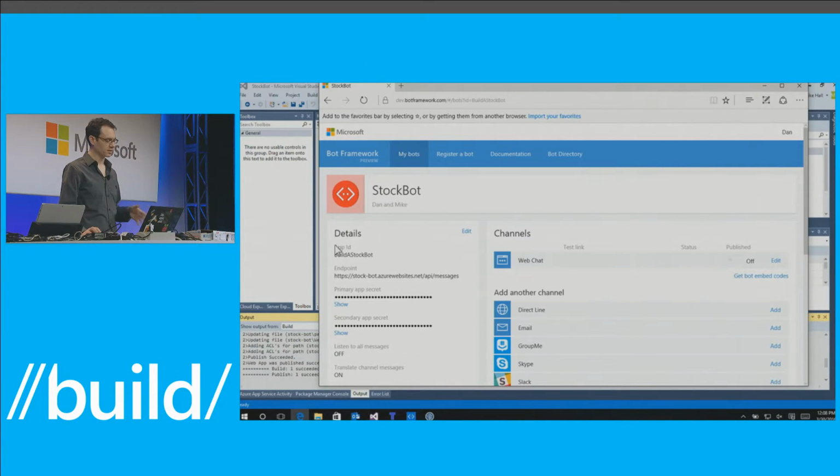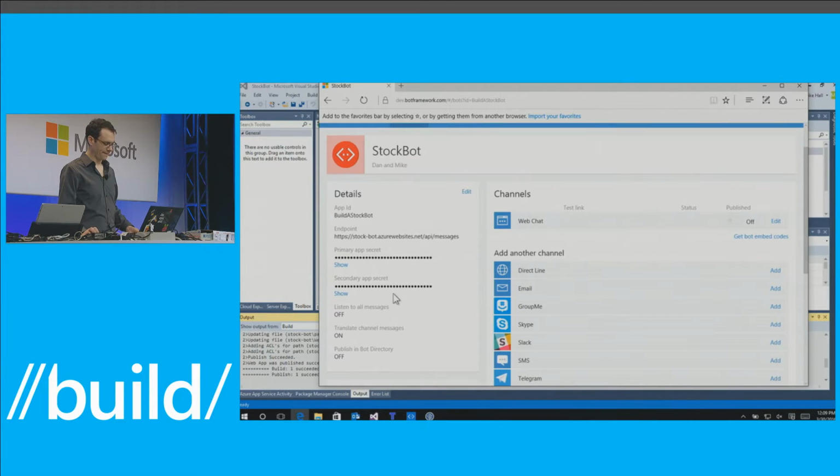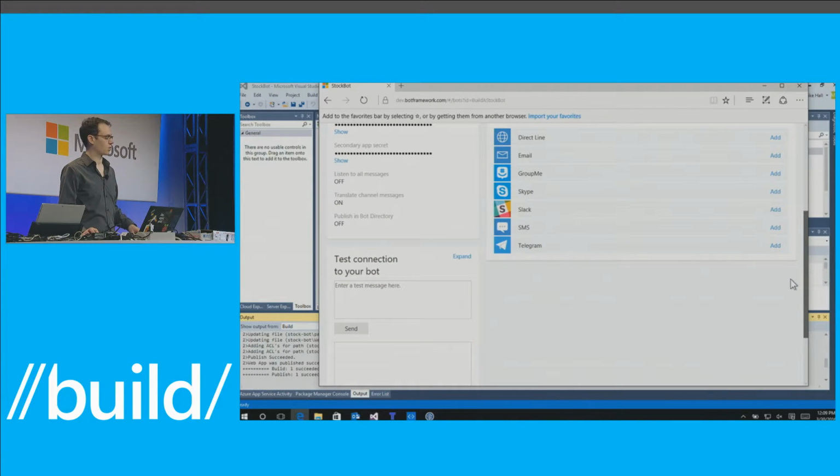Now, I'm going to call your attention to the panel on the left here. You remember earlier in our web config, we had slots for an app ID and app secret, and here's where you get that information. Here's the app ID, which we chose earlier, and then here's our app secret, which we'll copy and paste in a minute. And then we have a few settings that we set, and then down here on the left, we have a panel where we can actually test the connection to our bot.